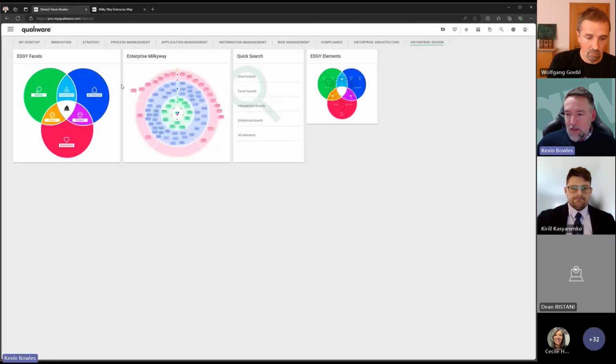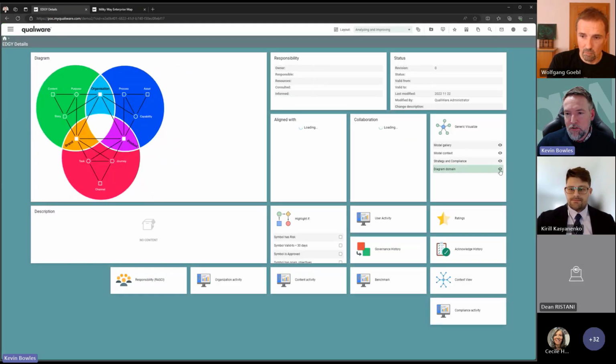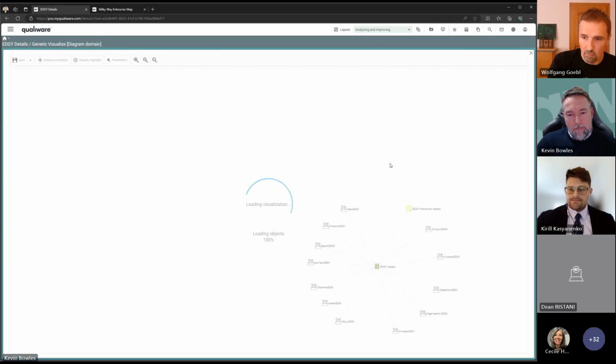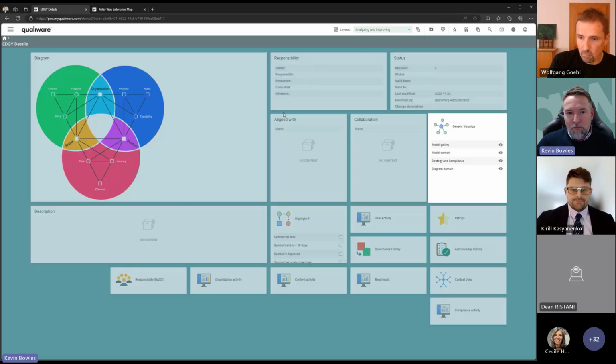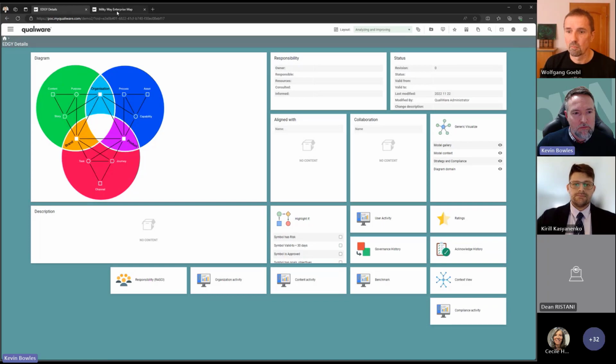There's also some, and I know you don't have too much time left, but one thing I did want to show very quickly, if I just go to, I think diagram domain should work here. Oh no, sorry, wrong model. While I quickly open this, maybe if there's any other questions.